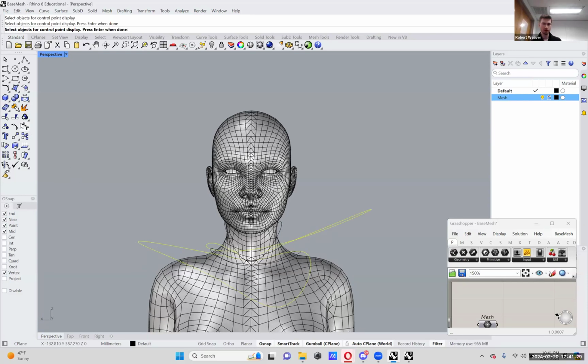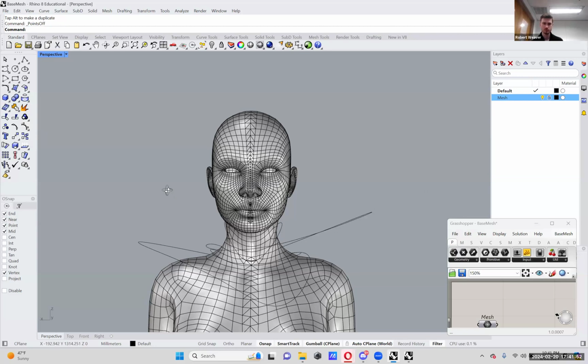So again, we have control points on when we select a curve, and if we want to turn them off, if there are too many in the scene, we can just hit this button, right click it, and that'll turn points off. It's just a visual thing though, it's not going to affect the workflow at all.